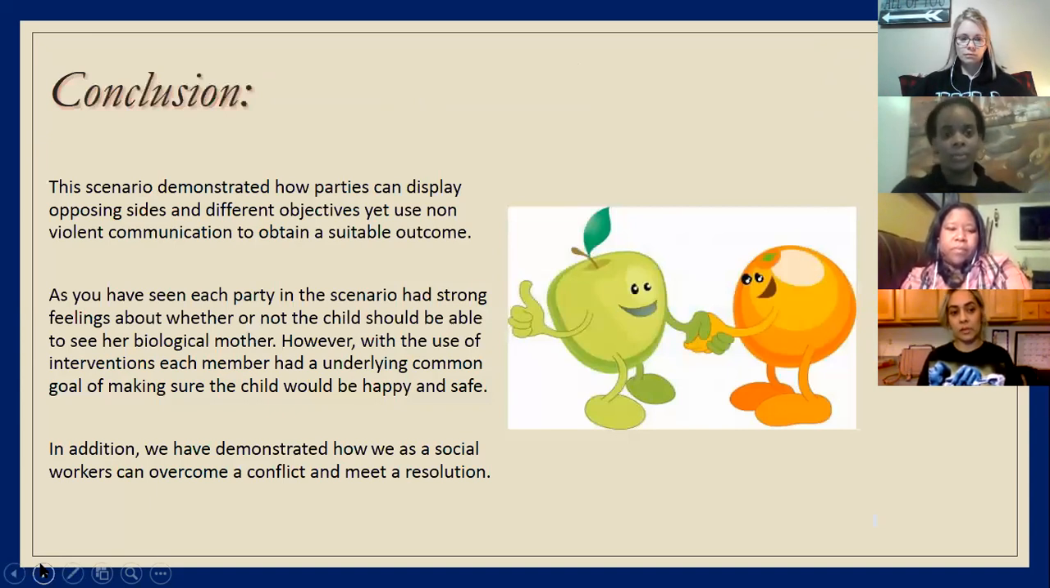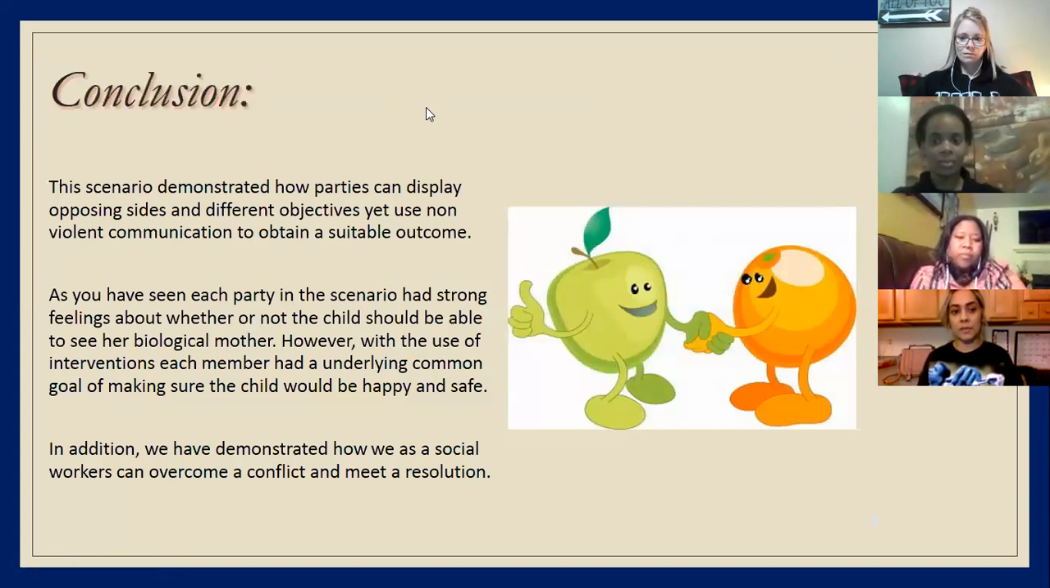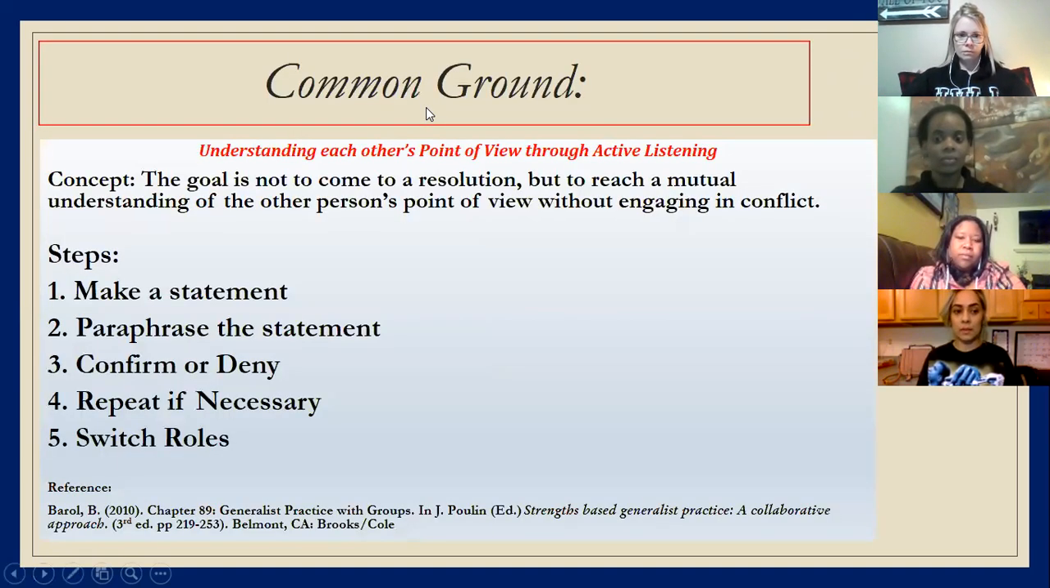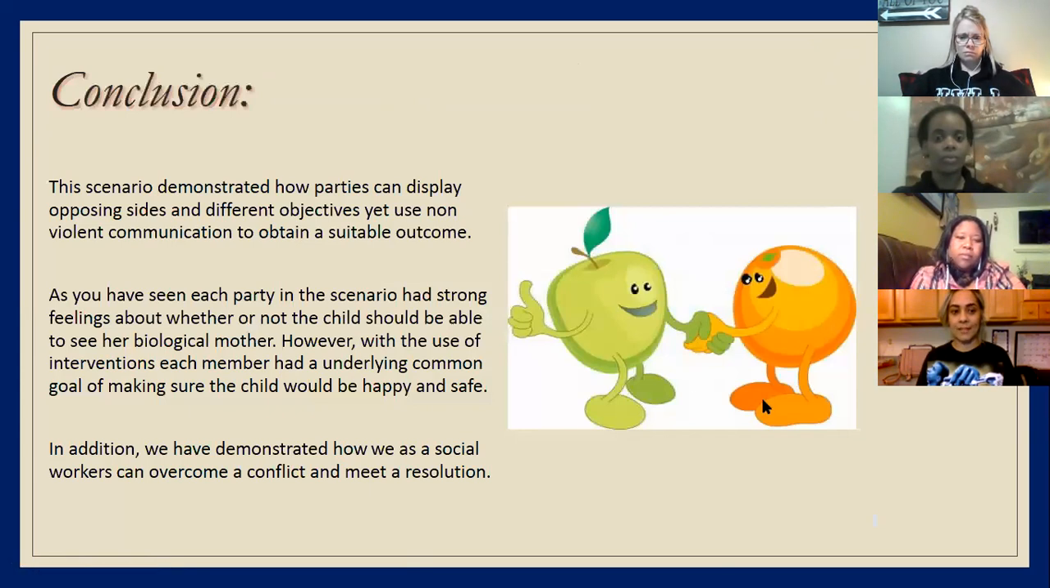This scenario demonstrated how parties can display opposing sides and different objectives, yet use nonviolent communication to obtain a suitable outcome. As you have seen, each party in the scenario had strong feelings about whether or not the child should be able to see her biological mother. However, with the use of interventions, each member had an underlying common goal of making sure the child would be safe and happy. In addition, we have demonstrated how we as social workers can overcome a resolution.